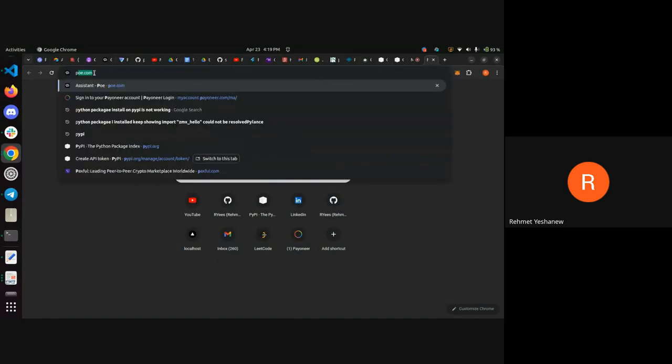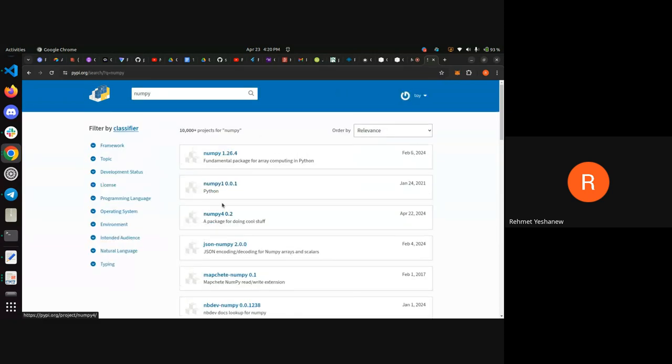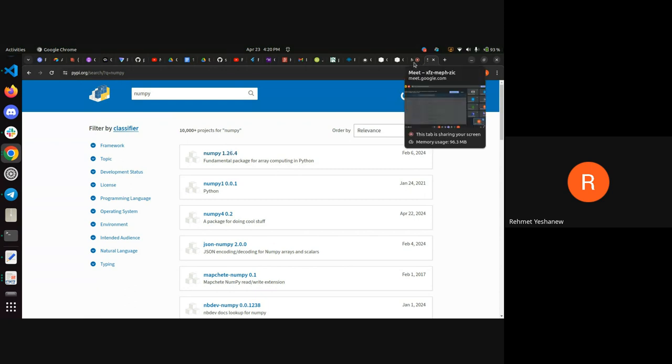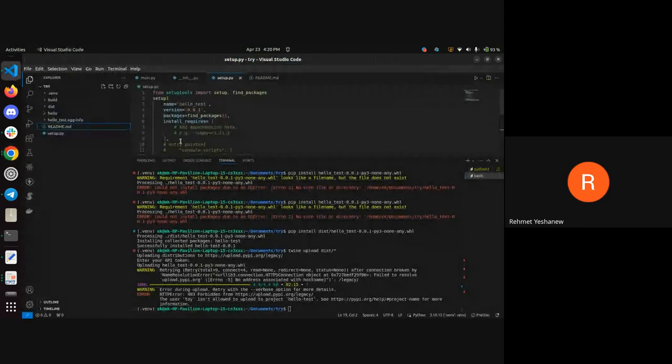And maybe let me just show you here. If you go to this, let's say you want the Pandas package or the NumPy package. As long as it is a Python package, you can access it from this website. So we're trying to create our own package and make sure it's deployed in this official website of Python so anyone can access it. Okay, Sheila, is that clear? Yeah, it's clear. Thank you. Yeah.